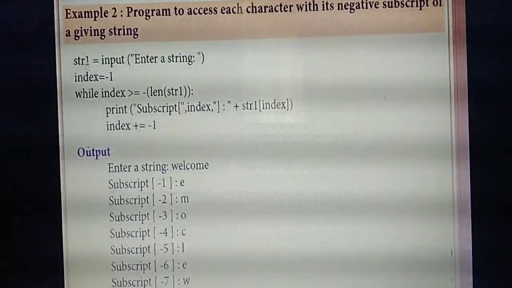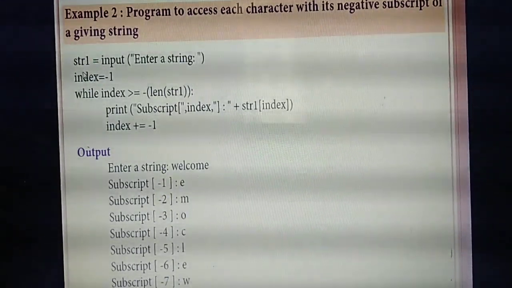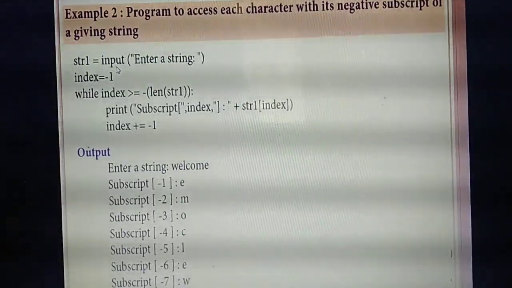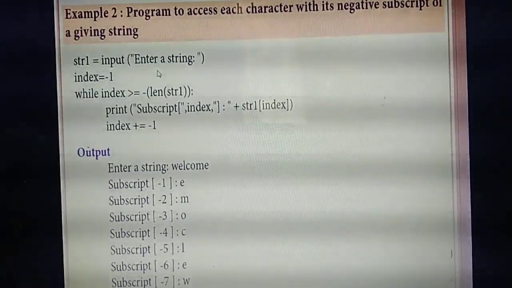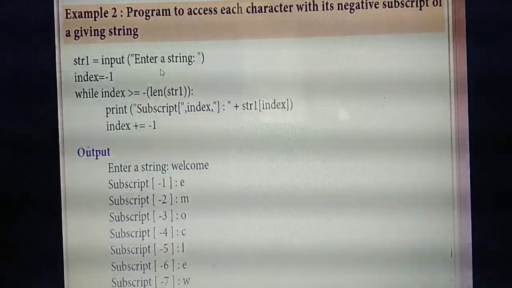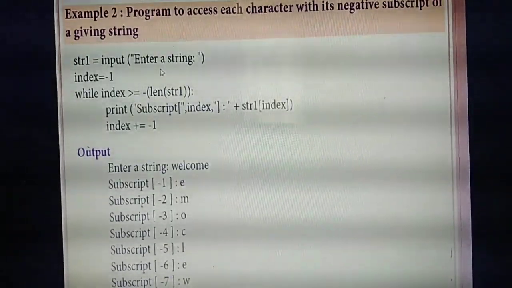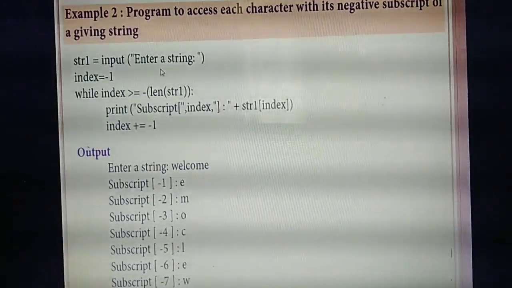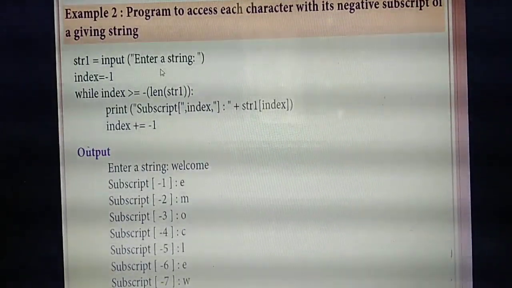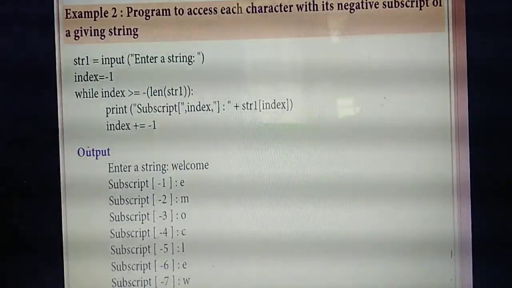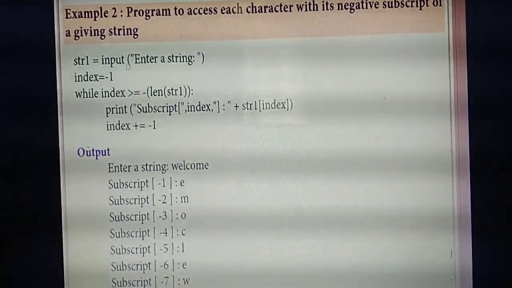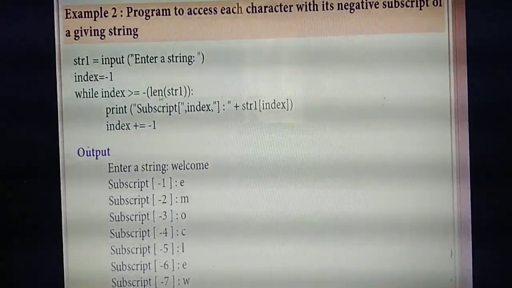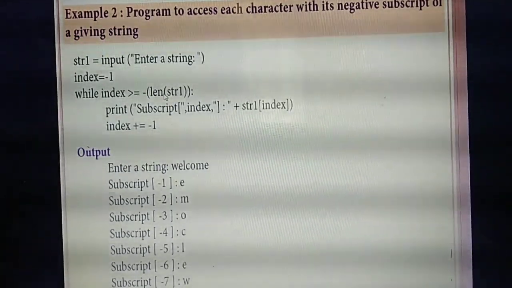Listen. For negative subscript, you are declaring a variable called str1. Inside this, you are giving one function, the input function. In this input function, you are entering a string. Negative subscript means the output is printed based on the index value starting from minus 1. So what index do you need to mention here? The index equal to minus 1. Okay, index equal to minus 1. So in negative subscript, it always prints the string in reverse order.